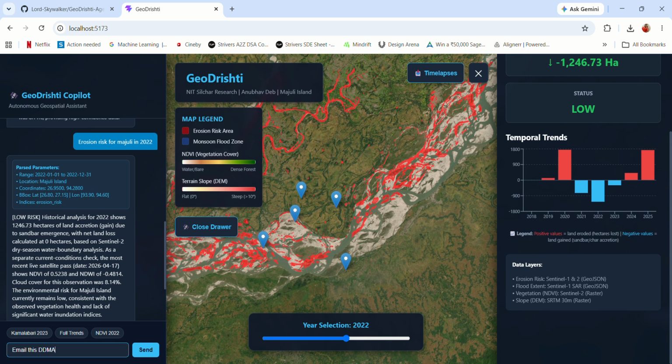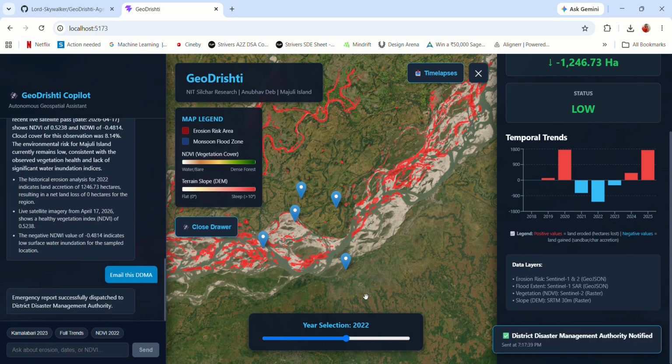This send is simulated for demo reliability, but it's built from the same tool calling structure a real SMTP or SendGrid integration would use. Swapping it means changing one function, not redesigning anything. So when I send this, it gives a toast for the District Disaster Management, and it gives me a notification here: Emergency report successfully dispatched to District Disaster Management Authority.